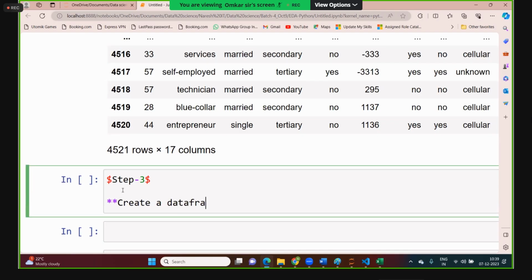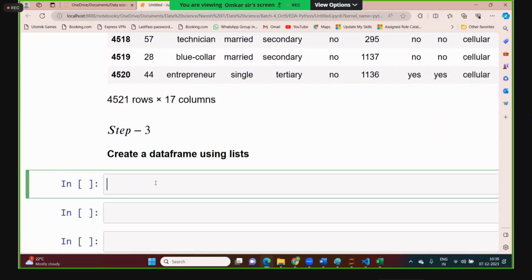Create a data frame using a list. Always remember, if you are good at your work, you are a pro at your work, no one will touch you and you will get more confident. If not HCL, you can go to Accenture. If not Accenture, you go to Cognizant. If not Cognizant, you can go to IBM. That confidence you can get when you become a pro. That is the level you need to maintain.